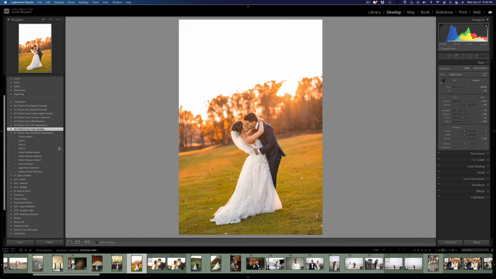Additional adjustments. Let's say we wanted to add a little bit of grain. We can add some grain. The 1s, 2s, and 3s are levels of grain. So grain 1 is a little bit of grain. Grain 2 is a lot more grain, and grain 3 is a lot of grain. All right. Same goes with natural, medium, heavy. So let's actually add in a heavy amount of grain. Let's turn lens corrections on, and there you have it.